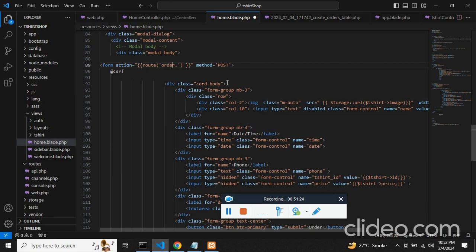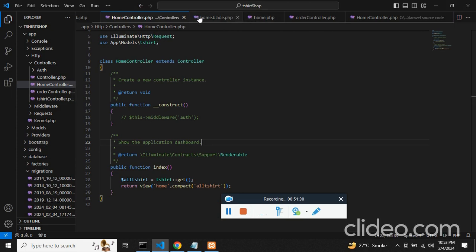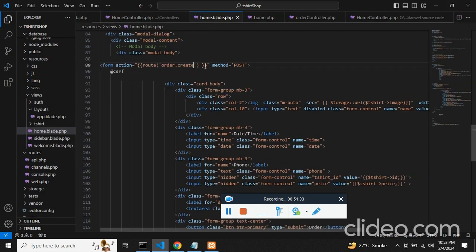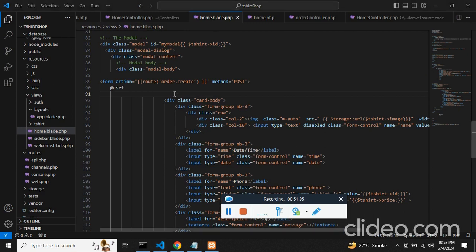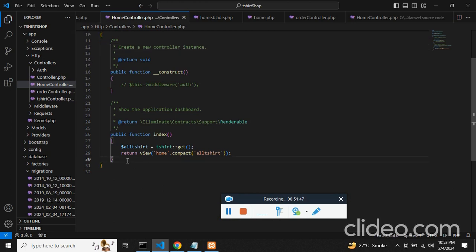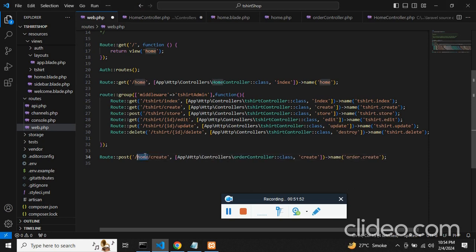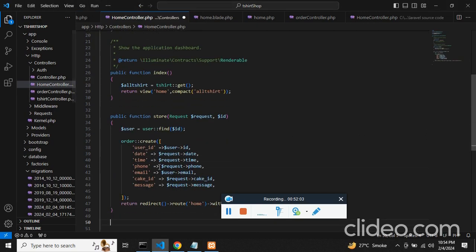order dot create. I'm sorry, I have made a mistake, and the mistake is we are going to focus on the home controller, not on order. The order is required, but we'll focus on home. And store is the function. In the home controller, we'll create a function called store. Home store. The function is store. Home dot store.